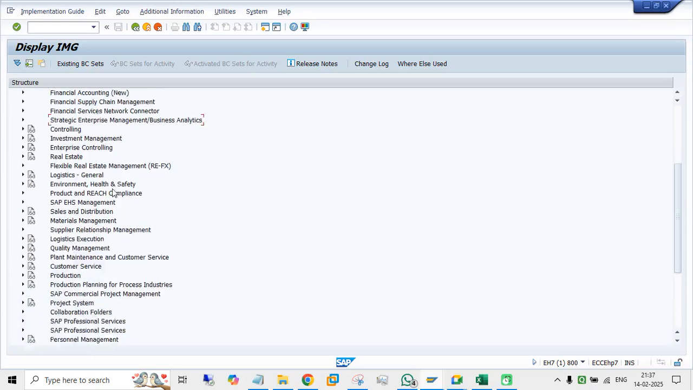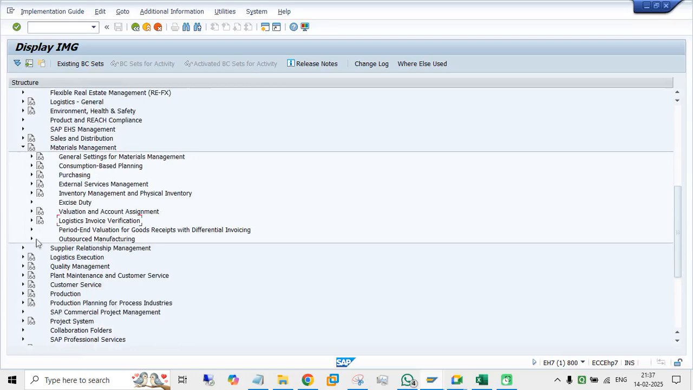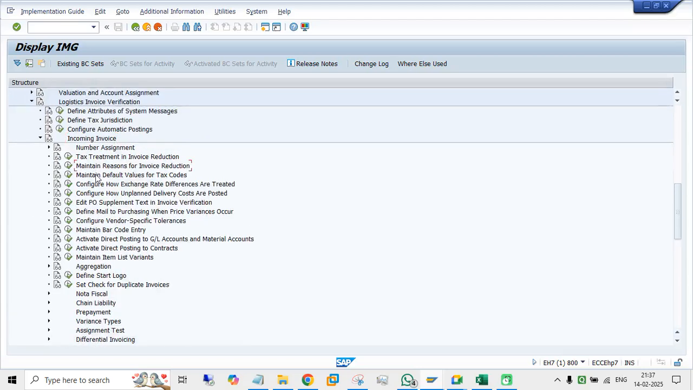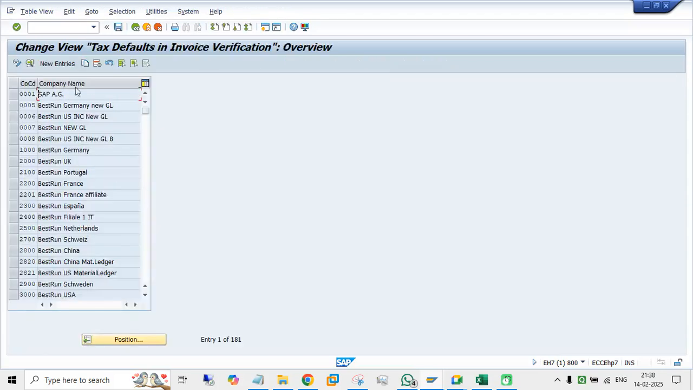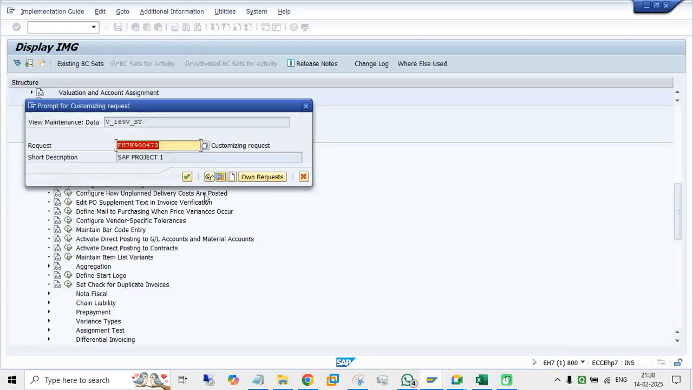Now you have to come to Materials Management, Logistics Invoice Verification, Incoming Invoice. Here maintain default values for tax codes. This one, maintain default values for tax codes. New entry EX ID and tax code is EX. Like this you have to link. Save.